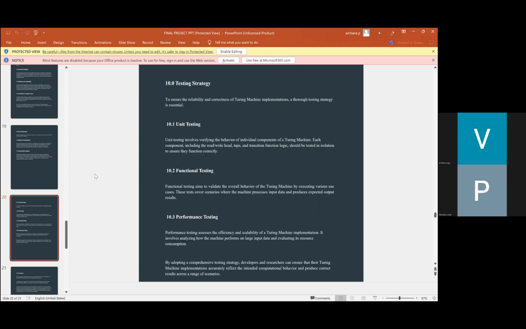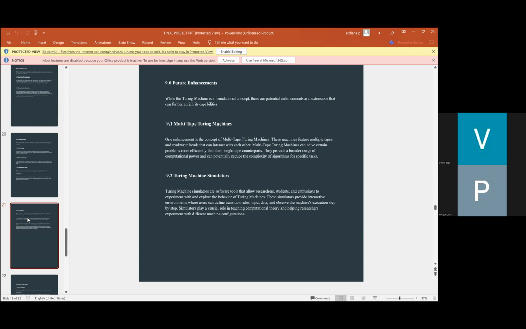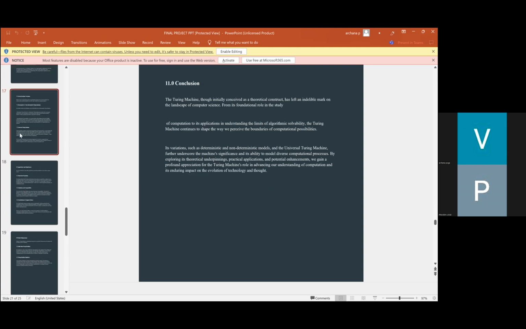Mainly we can see the Turing machine variations. Archana, can you go to the Turing machine variations, please? The 17th slide, yeah.